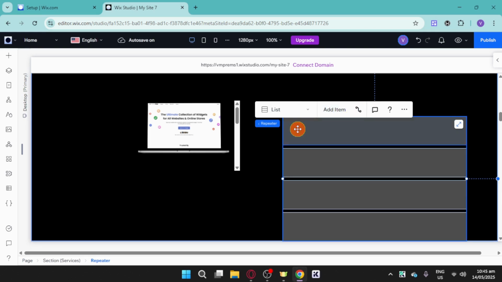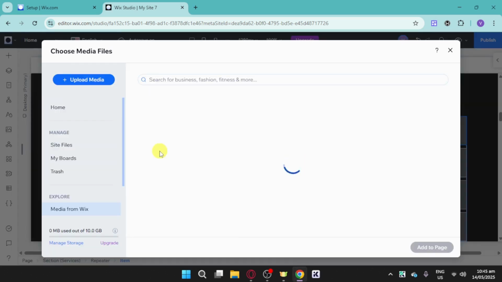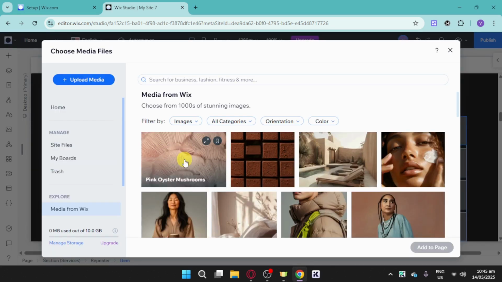In here, as you can see, you can add items on this repeater. Click on this add item. For this part, you can also add media and then change it to your liking. Click onto this add media right here in order to add a particular part for this quotes carousel. For example, let's input the background first. Let's choose this picture and add it to the page.